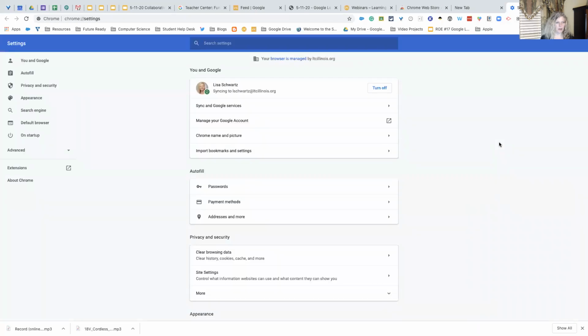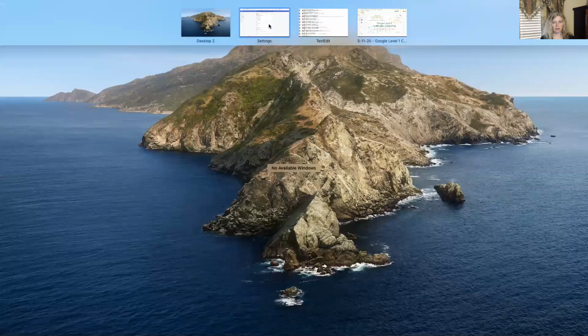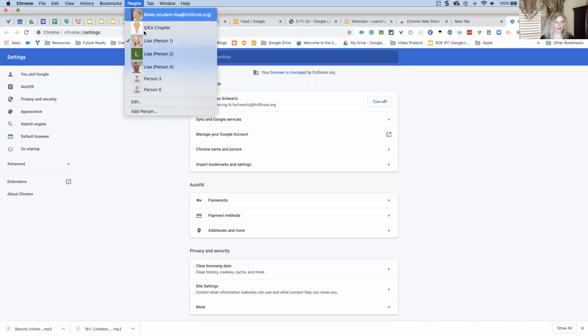Is it under settings where I can add another account? I know with the Mac, how I add another account is I go up here to people and I add different people. So I have a student here within the LTC, my student account. I've got my son's name, Blake. I've got my personal account. I've got another account with a school. So that's how I do it.